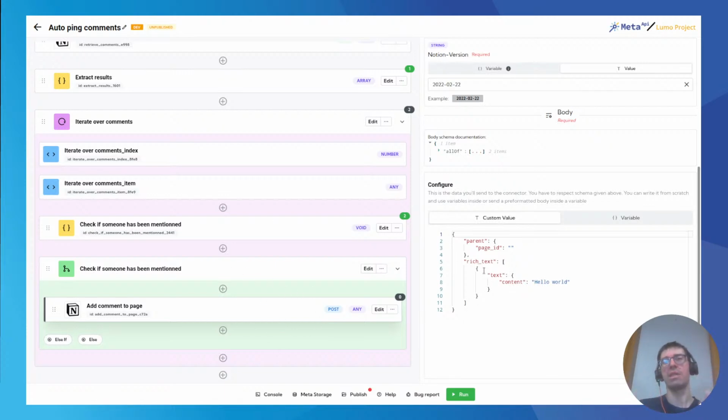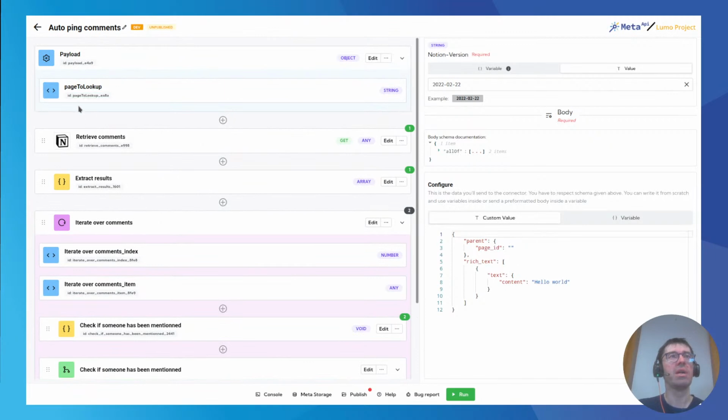So you can see you can have some static value inside this editor, but you can also add dynamic value and use the variables right here. So my page ID will be my page to look up. So if you want to use a variable directly inside this kind of custom value, you just have to take the ID right here. So that will be my page ID.